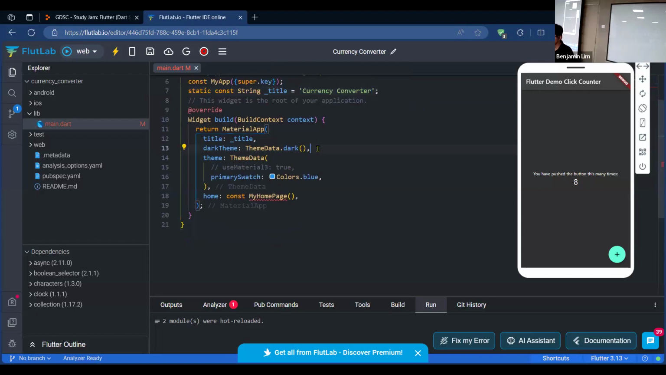Let's also remove the dark theme. I don't want the dark theme. And I also don't want this theme here. I'll manually do it myself so that I can show you guys other widgets as well. So we only have title and home left. Okay, this home, I want to remove it also. And I want to just show you how it works.